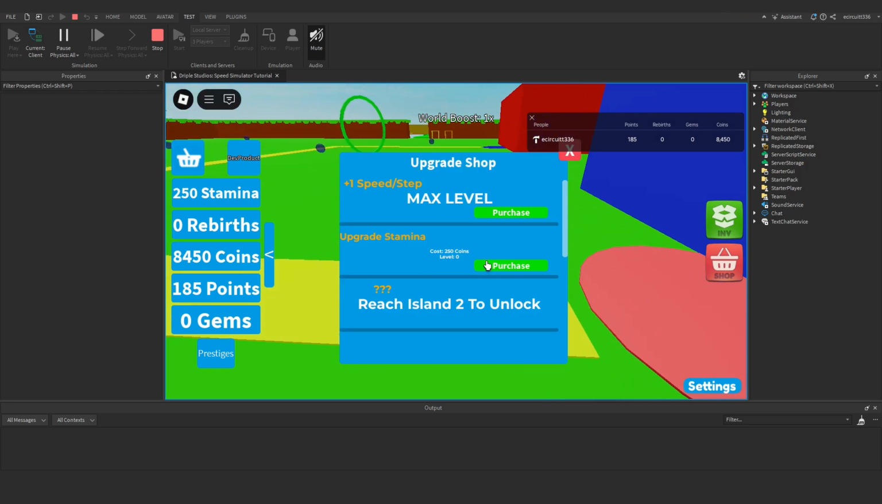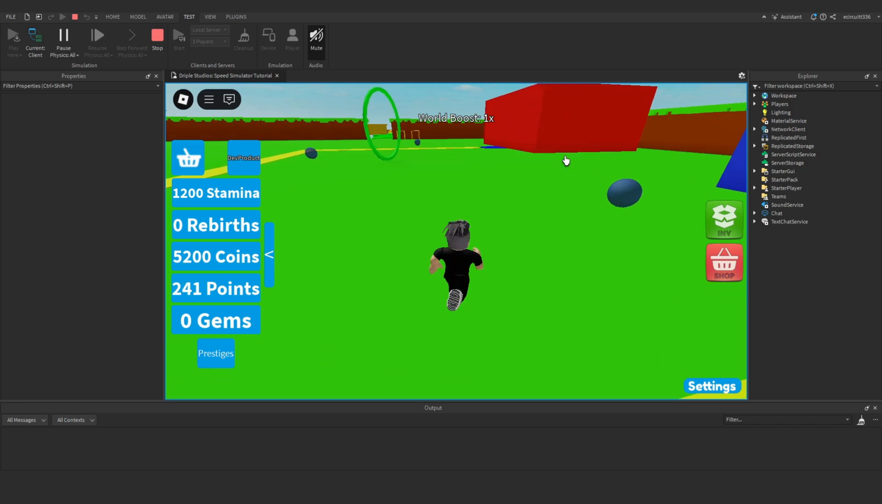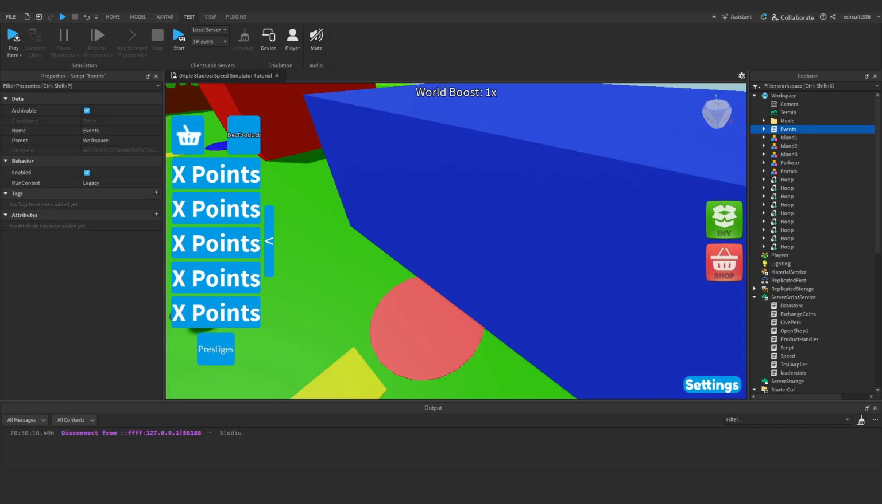Click this. And the stamina works perfectly. That's all for this video. I haven't got into crazy details, but hopefully you can understand how to implement this for more upgrades.